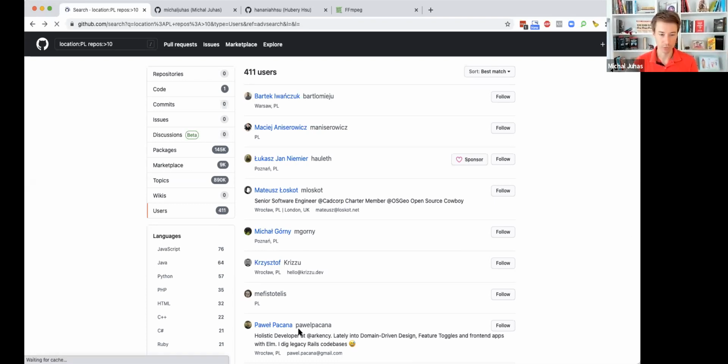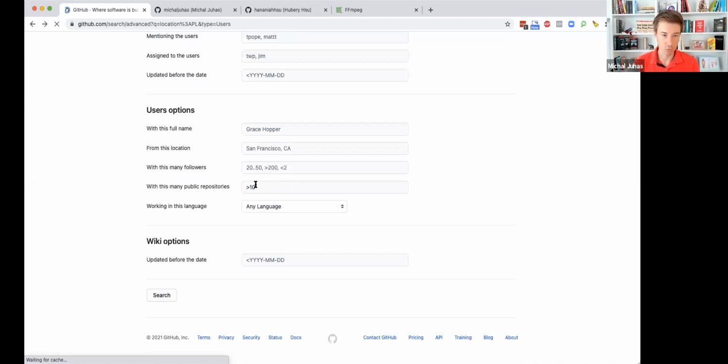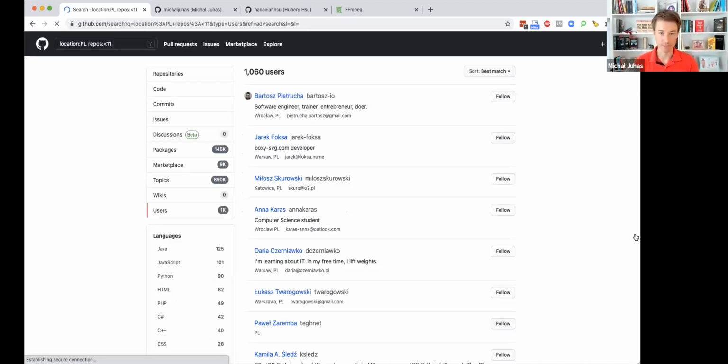Right. So what we could do in the second, after we go through these first 400, we look for those who have less than 10, or we can have less than 11. So in the first, we have more than 10, in the other less than 11. So we don't exclude anyone. So 1,060 in the second batch.